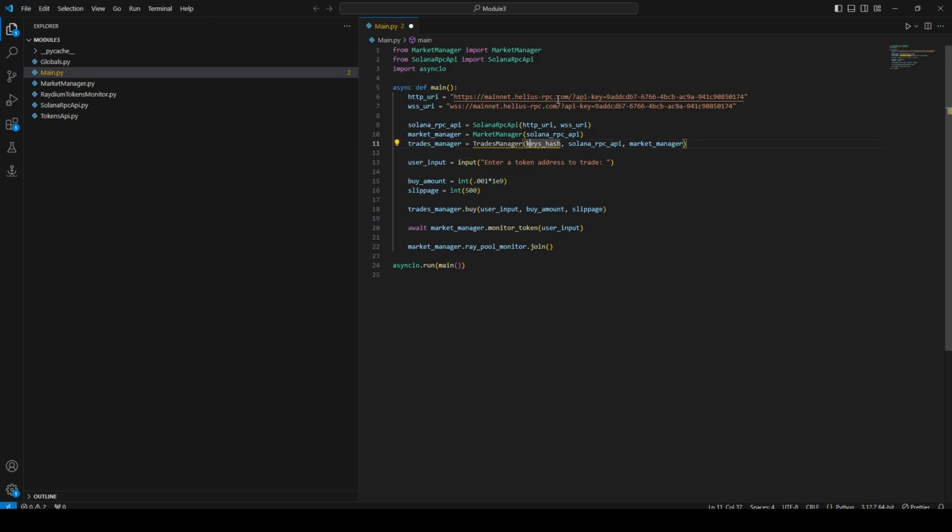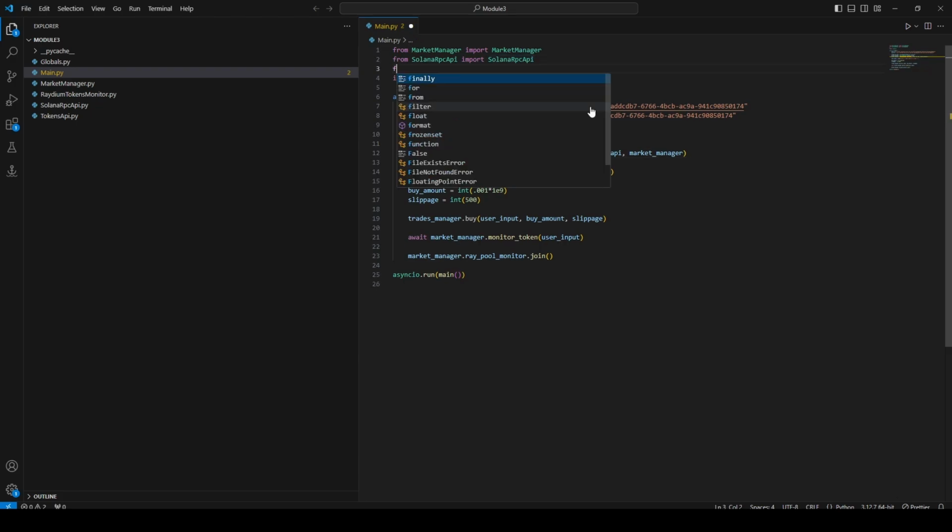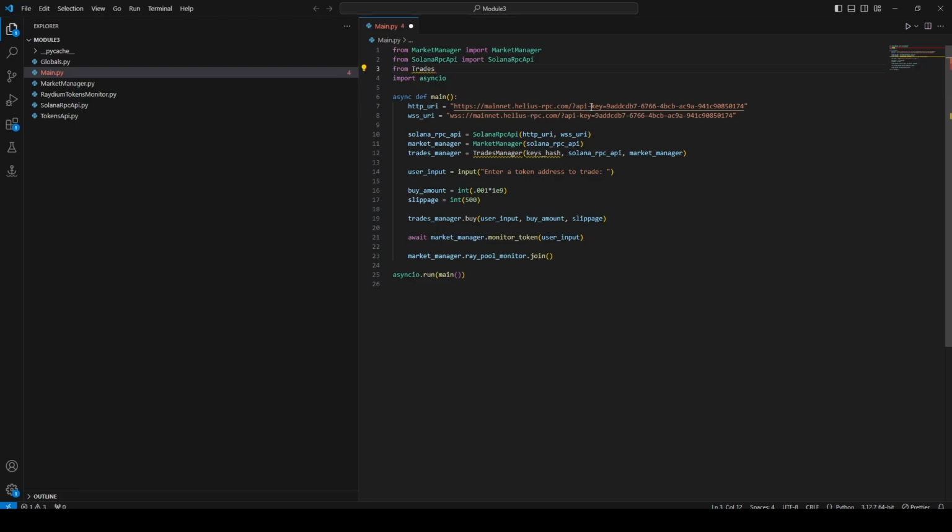So let me go ahead and import it first from trades manager. This doesn't exist yet, remember, but we'll go ahead and create it in a second here. From trades manager, import trades manager.